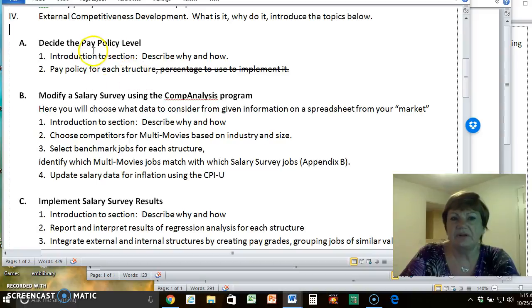Next, we have decide the pay policy level. The pay policy, as I mentioned a moment ago, is either lead, lag, or match, and that's in general for a job structure, an entire job structure. Are you going to lead, lag, or match on those salaries? That means, are the salaries going to be above the market slightly, or below the market, or on the market?